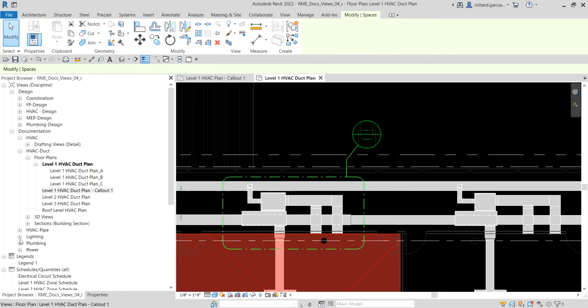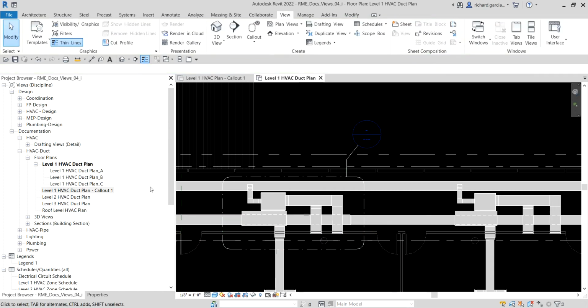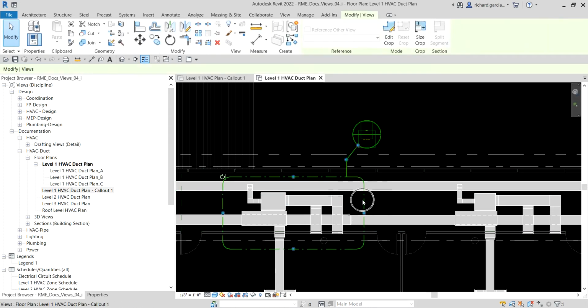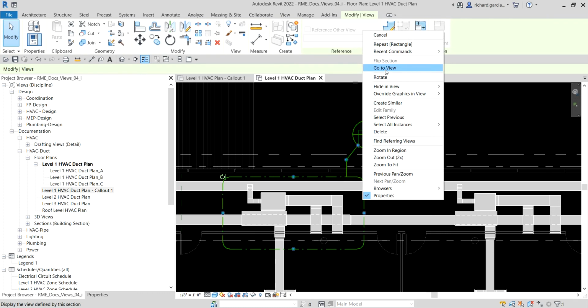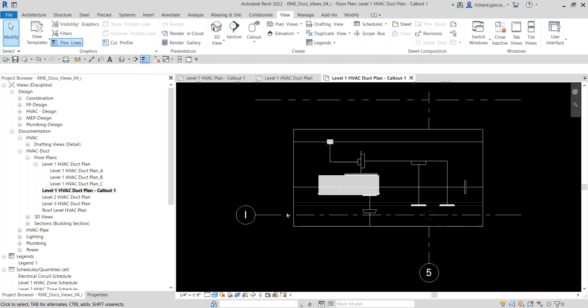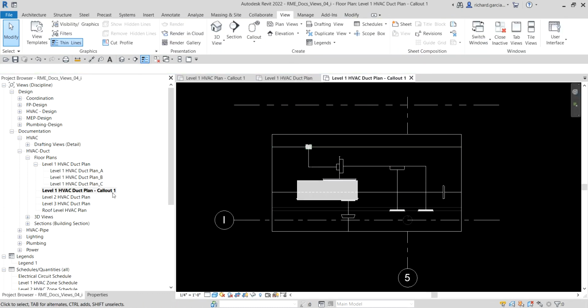But anyway, after creating our callout, if you want to open that, just double click it from the project browser. But if you do not know the name of the callout that you just created, you can click the callout, right click, and then select Go to View. So it will open your callout. As you can see, it's now activated here on the project browser.